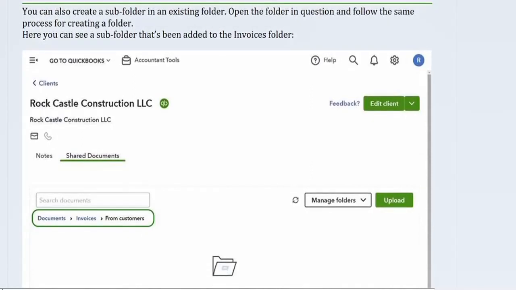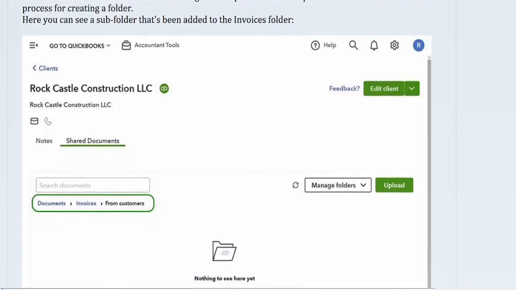You can also create a subfolder in an existing folder. Open the folder in question and follow the same process for creating a folder. Here you can see a subfolder that's been added to the Invoices folder.